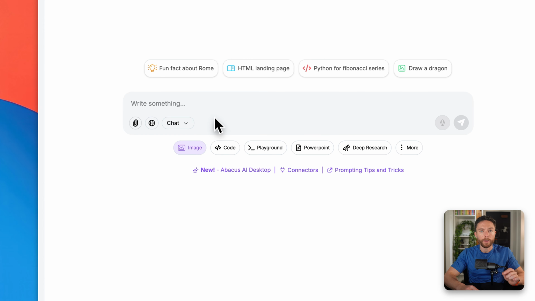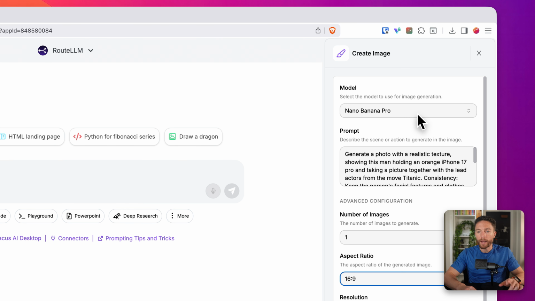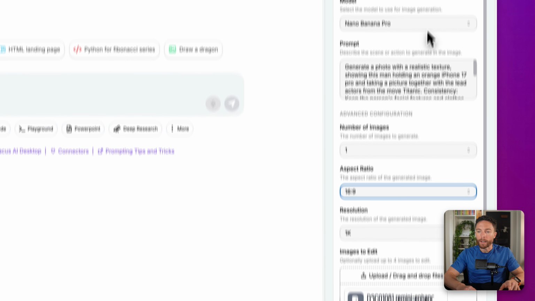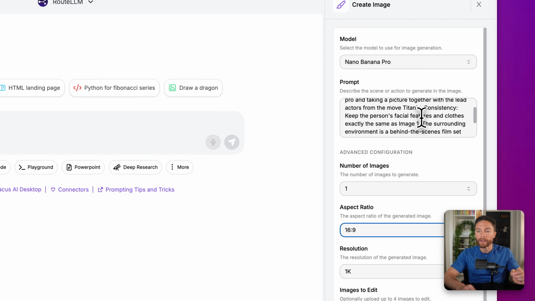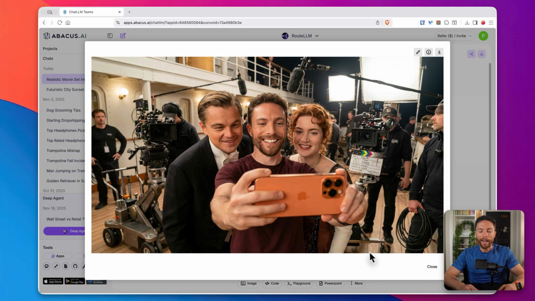So here I've returned back to the dashboard, clicked on images again. I selected Nano Banana Pro for my model, and I uploaded an image of myself. Now for the prompt, I'm telling it to create a realistic image of me taking a selfie with the lead actors from the movie Titanic. So let's see if it's able to do this. I'll click on Generate Image. And here are the results. And I gotta say, this looks awesome. This is exactly what I asked for.